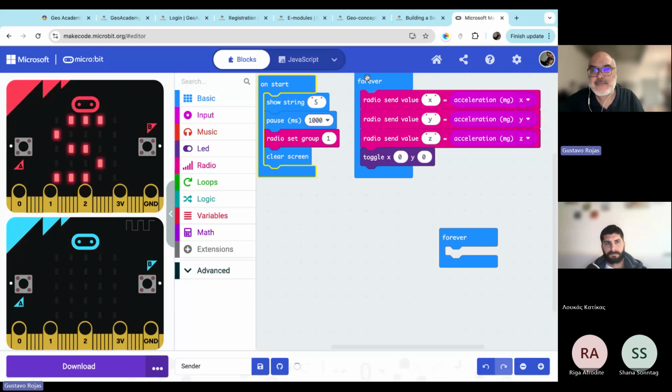Now let's very quickly do the second part. So this is on start. This is when you start, and it runs only once. And the forever is a loop that will be running as long as the microcontroller is active. So this will be the radio transmission. So you see this is red.